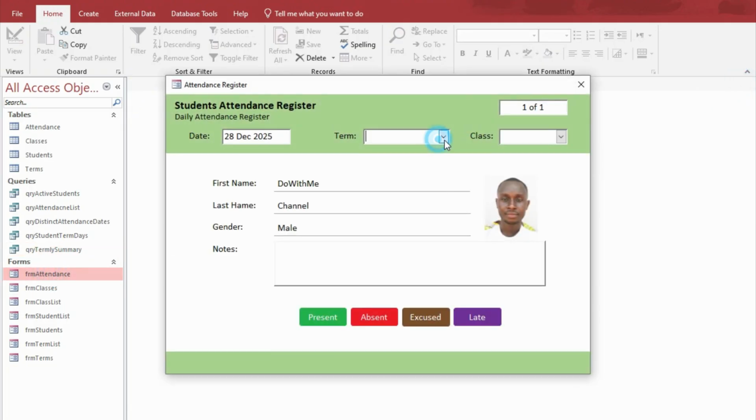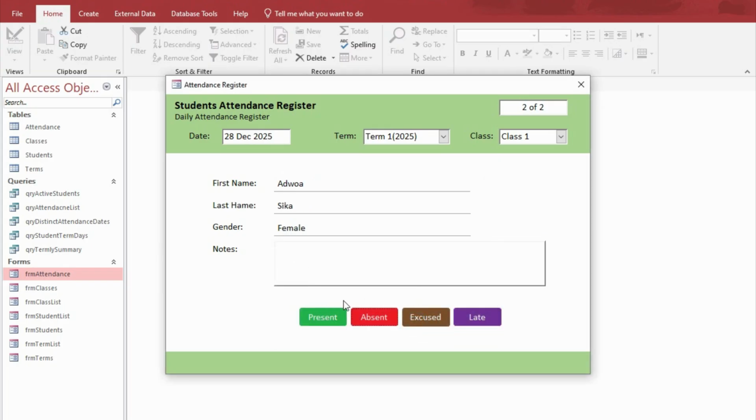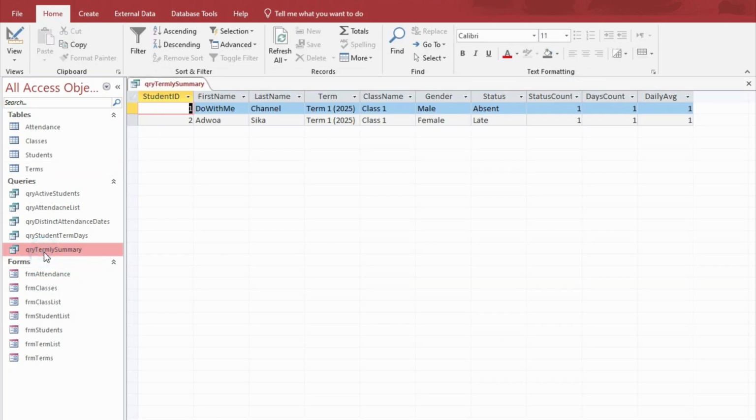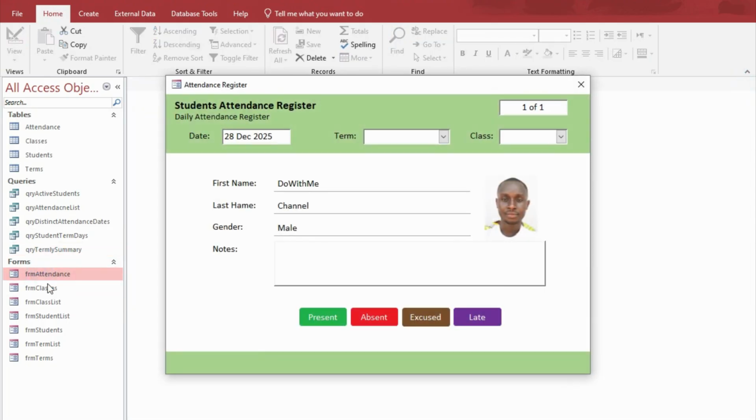Let's try another one again and see, because we want to confirm if everything is working. Now Doe is what? Excused. Now let's select absent, yes. Adwoa is now absent. Let's select late and see, yes. Now let's go and see. Good. Now absent and what? Late. All right, so it means our code is now working.